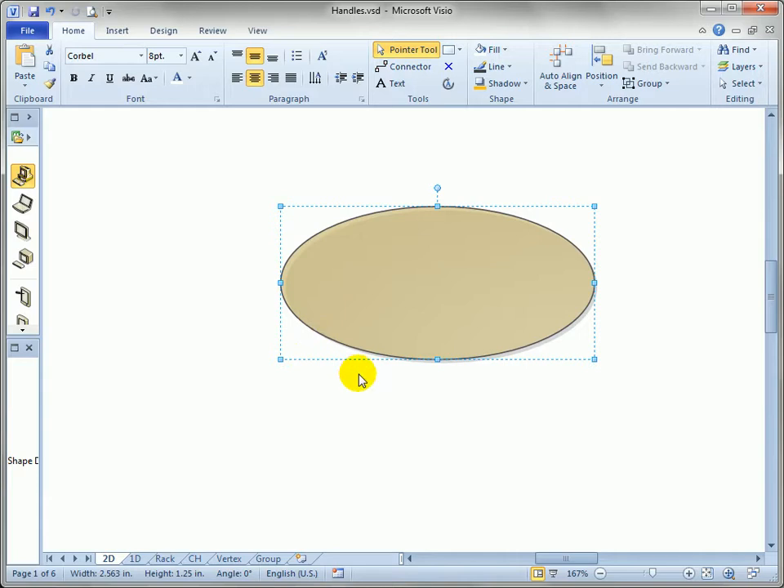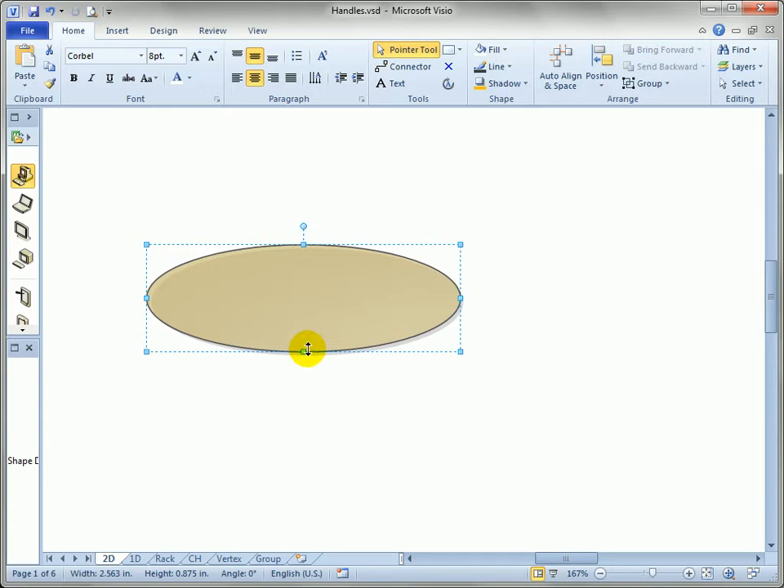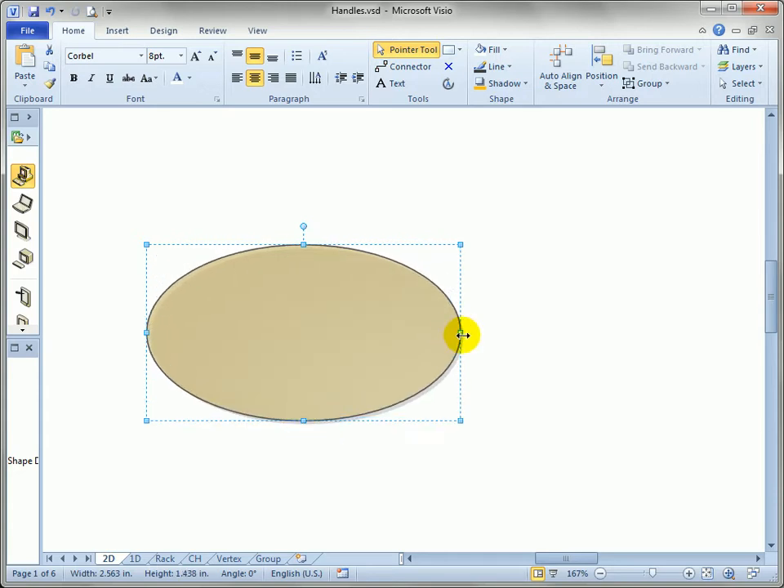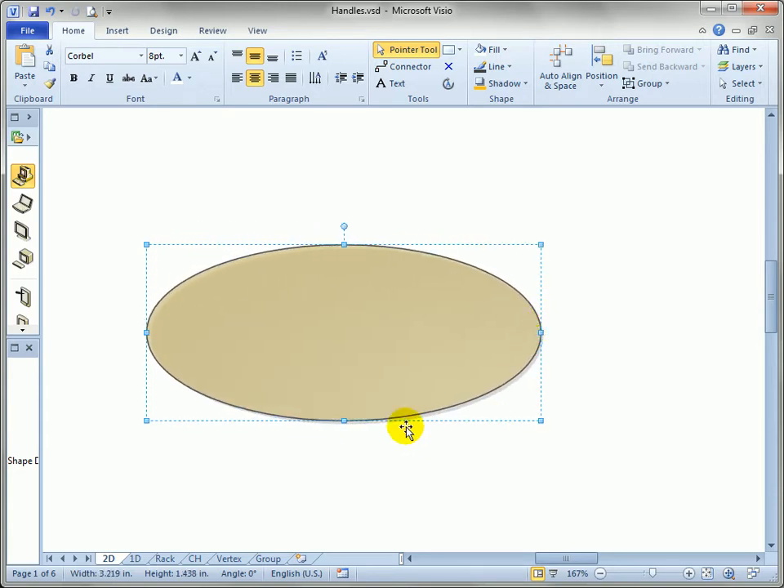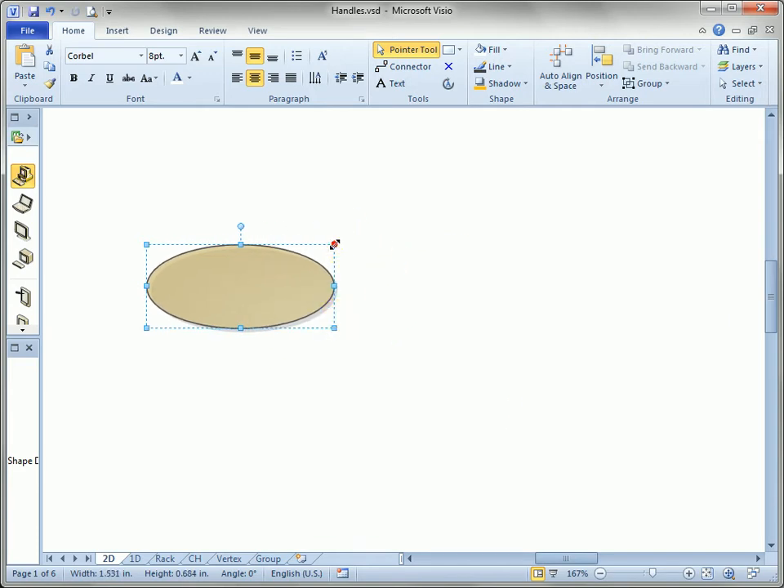Now, there's a class of shapes called 2D shapes, which this ellipse belongs to. And 2D just means the selection handles allow you to manipulate it in two dimensions, the width and the height. And you can see we can do that quite easily. I can quickly adjust the width and height of the shape. And we can even do both at the same time by pulling on corner handles.